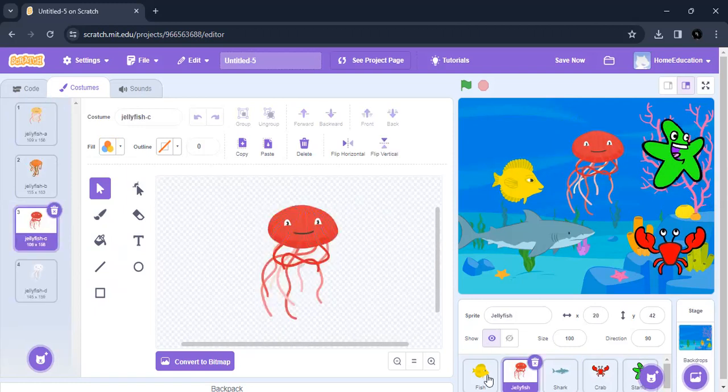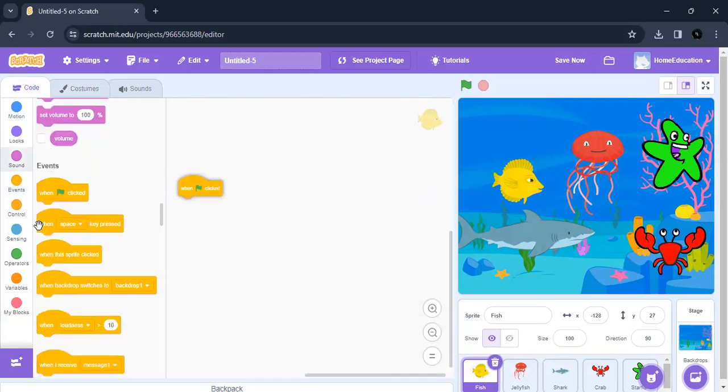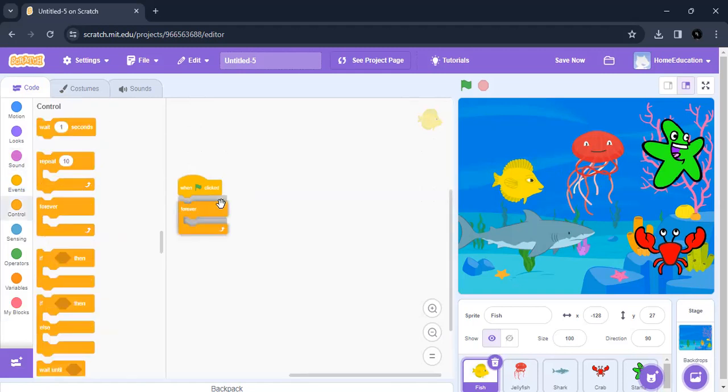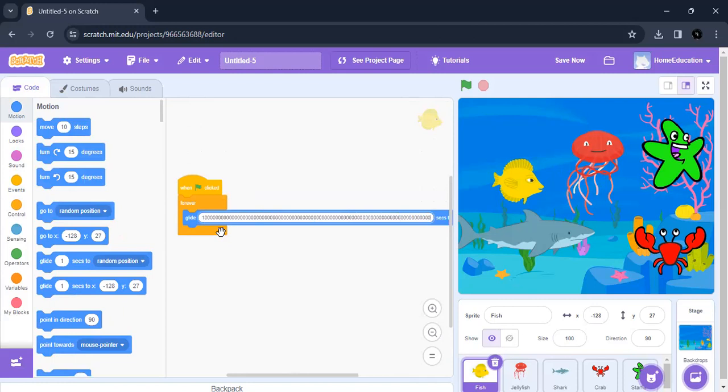So first, I'm going to go in first one and code it. In event, I'm going to click when the green flag clicked, and I can take this forever. Glide forever glide. I'm going to take a lot of seconds so it doesn't stop.